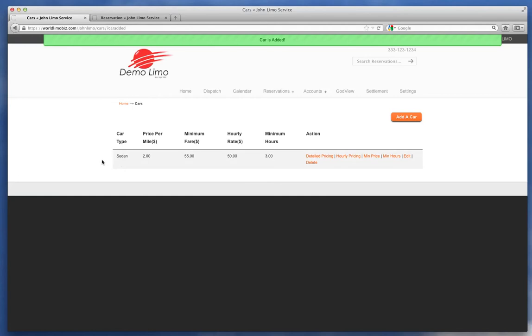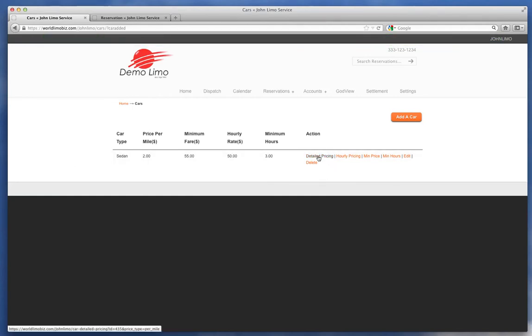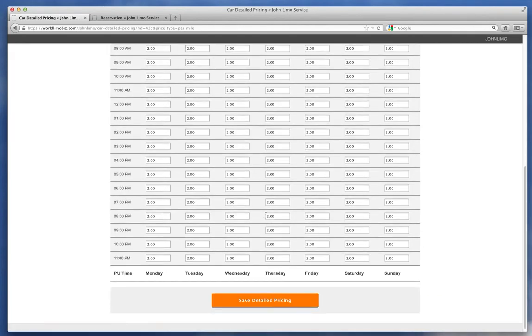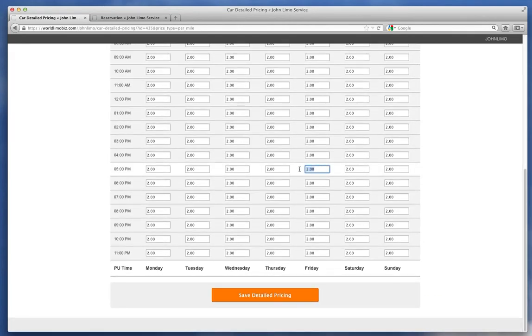Now the cool thing about this software is here, it's called detailed pricing. Let's say on Friday there is a lot of traffic between 5 and 7 o'clock in the afternoon. I need to charge more than $2 per mile. So I'm gonna go to Friday, between 5 and 7, I'm going to charge double. I'm charging $4, for example. You can apply that to the middle of the night too, like from 11 to 4 in the morning, or what have you. So we've done that.